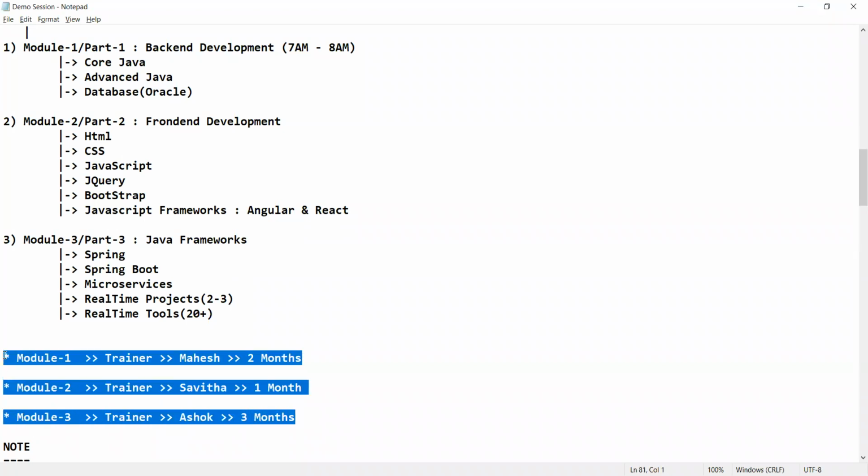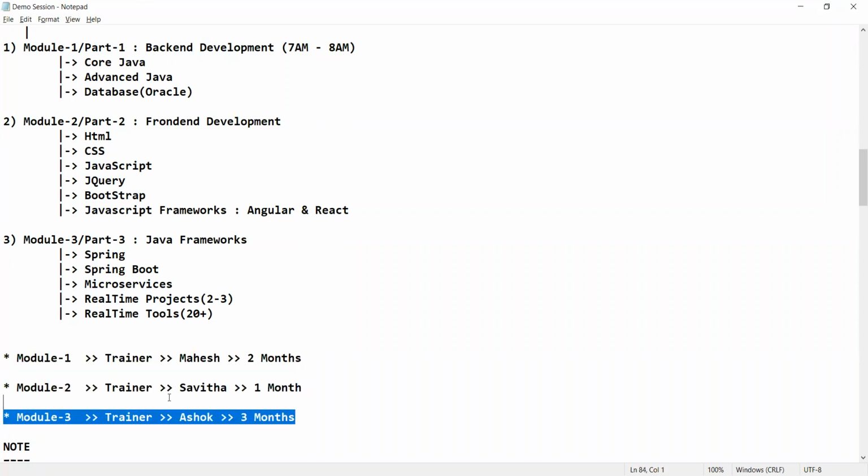Now tell me, what would be the total duration of this course? 6 months, guys. The total duration of this course will be 6 months. If you learn this course perfectly within the 6 months, definitely the job will be yours. If you attend the sessions regularly, practice the assignments regularly, and attend the mock interviews regularly, then the job will be yours within the 6 months, guys.